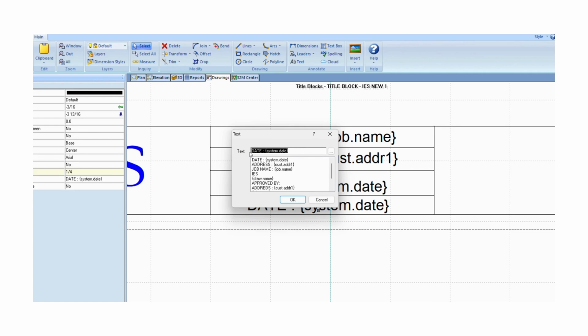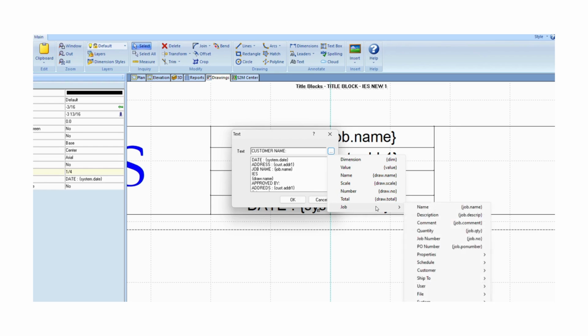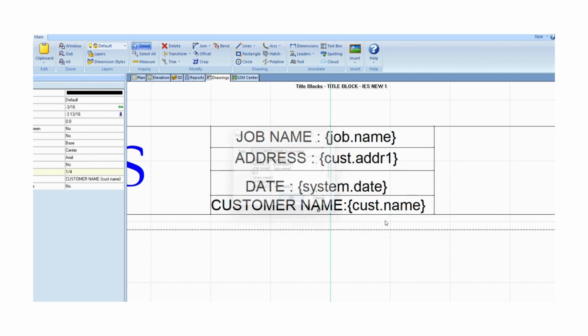So what details can we give here? We can give the customer details, like the customer name. So you see the job here, you see the customer here, and you select this, then click OK.